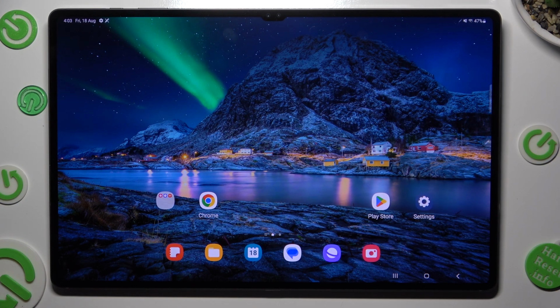Hi! In front of me is Samsung Galaxy Tab S9 Ultra, and today I would like to show you how you can apply animated live wallpaper called Magic Fluids.